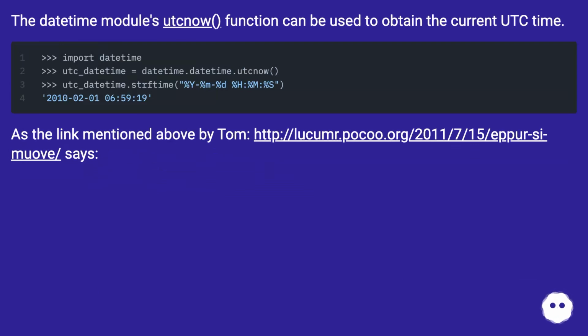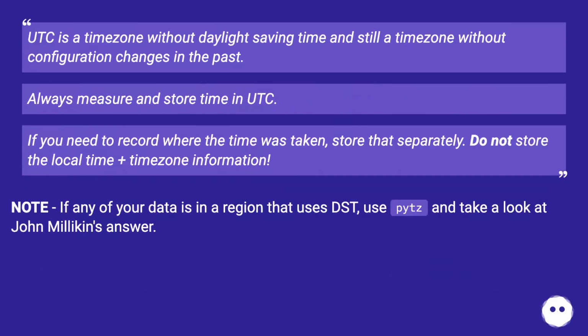As the link mentioned above by Tom, this URL says UTC is a time zone without daylight saving time and still a time zone without configuration changes in the past. Always measure and store time in UTC. If you need to record where the time was taken, store that separately. Do not store the local time plus time zone information. Note, if any of your data is in a region that uses DST, use pytz and take a look at John Millikin's answer.